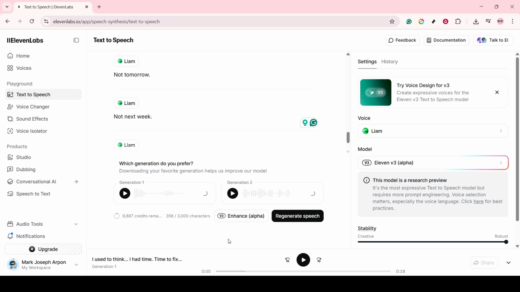Remember, experimenting with punctuation can also influence how the generated speech sounds, so feel free to adjust your text to suit your particular needs. You can always tweak the punctuation and regenerate the speech until it sounds just right. And there you have it. You now know how to effectively add pauses in Elevenlabs, making your voiceover projects more dynamic and expressive.